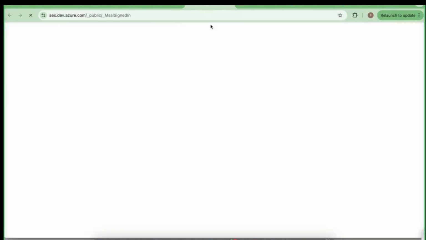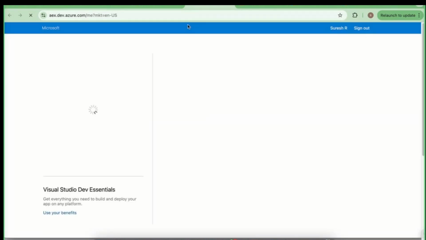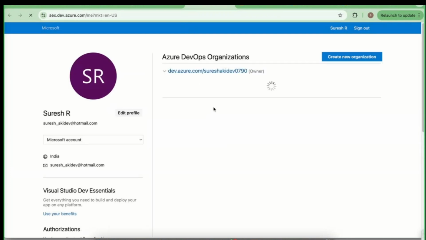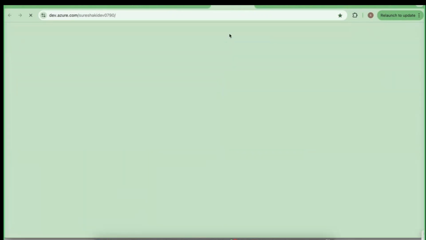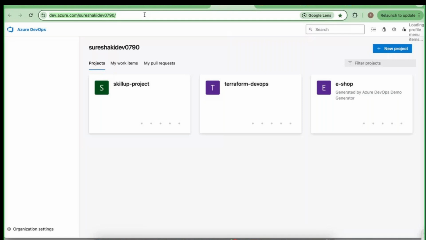Okay, let me tell you. Wait. Okay, I already have the organization. If you don't have an organization, you can create a new organization here so that you will have a new link for your Azure DevOps. So let me go to this specific organization. So this is my organization. For example, dev.azure.com, that is the Azure DevOps portal. After that, whatever comes, that is my organization.